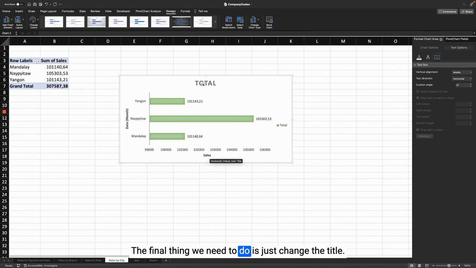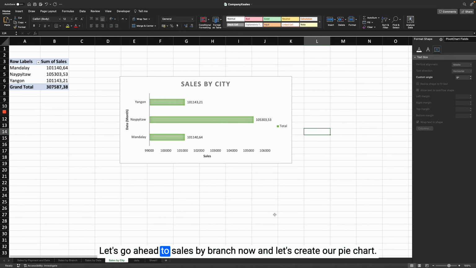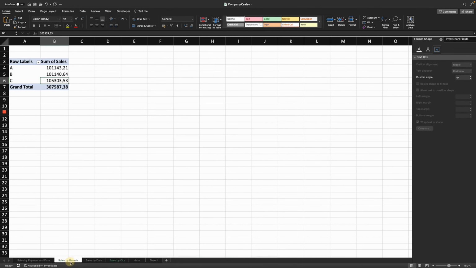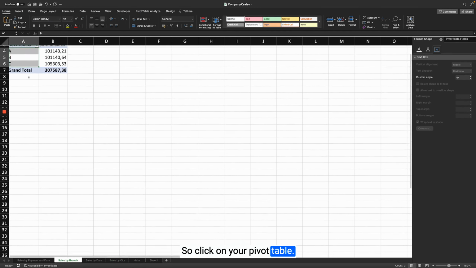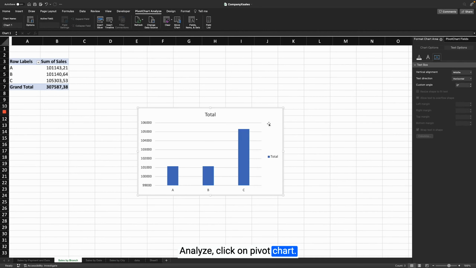And the final thing we need to do is just change the title. So let's call this sales by city. And that's it. Let's go ahead to sales by branch now. And let's create our pie chart. So click on your pivot table, go to Pivot Table Analyze, click on Pivot Chart.